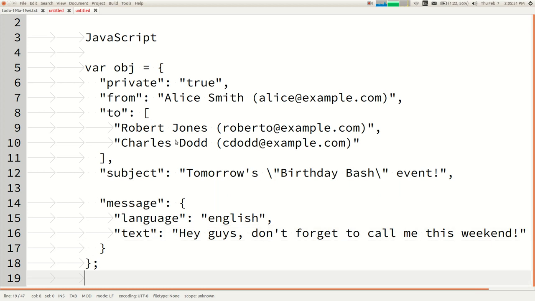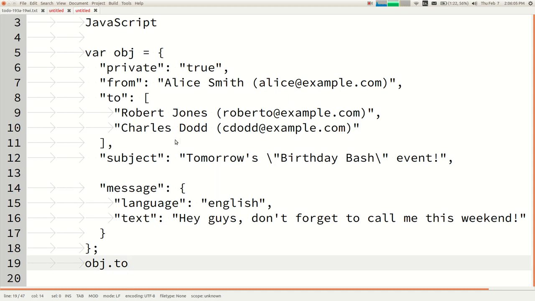So if I had that object, I could say obj.subject, and that would be the string "tomorrow's birthday bash." I could say for each element of obj.to, that would be the people that are receiving this message or email or something. Do you understand?